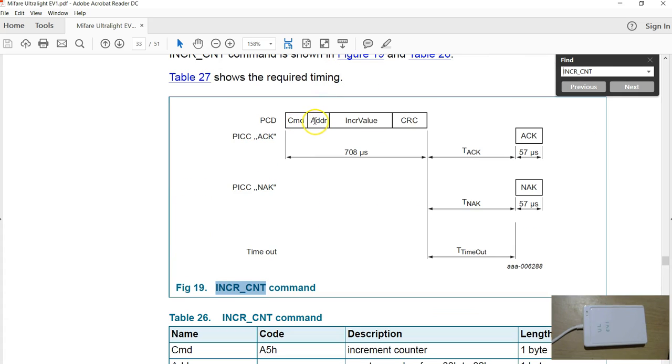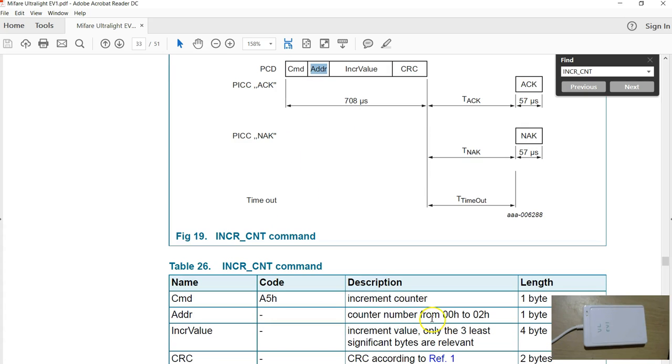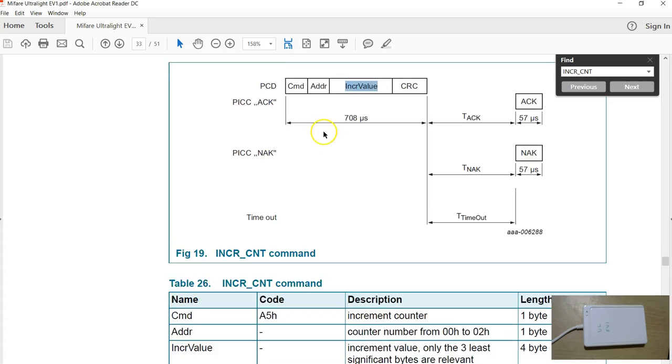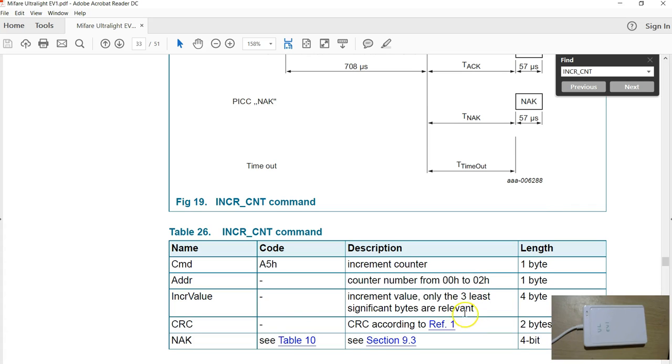This command takes two parameters. The command itself is A5 followed by the address of the counter. We know it is 00, 01, 02, followed by the increment value, which is a 3-byte value, and you also have to be careful with the order in which you send this command. Here you have to send the least significant byte.